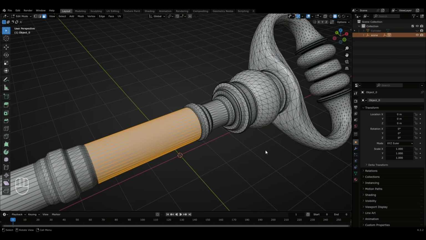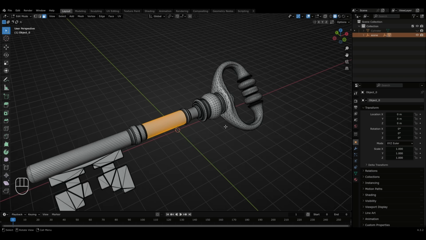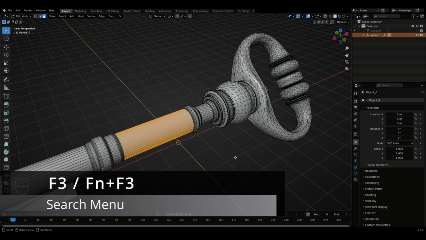Now the next shortcut is for those people who can't remember too many shortcuts for different tools, because this one shortcut will allow you to get a search bar where you can type the name of any tool or any option in Blender without the need of memorizing the respective shortcut keys. And to get the search menu, simply press the F3 function key.